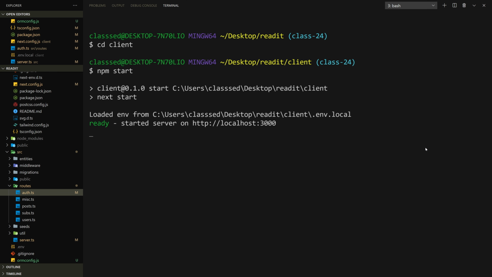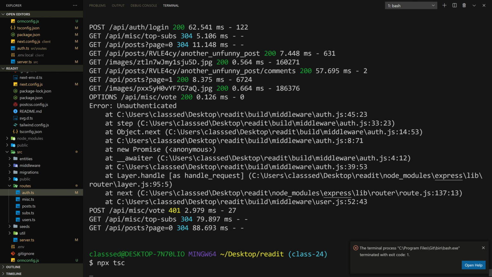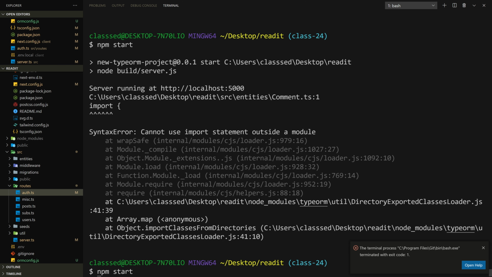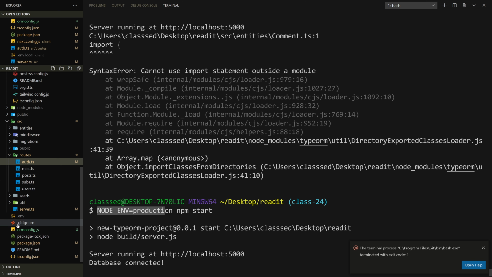And I'll just, actually in the other terminal, not here, the other one. Yeah, here I'm just going to break out of it and build the server code again. So npx tsc and say npm start again. I forgot to change the node env, so NODE_ENV equals production, run that. And you don't have to do this obviously on the server. The .env here will have a NODE_ENV that says production.